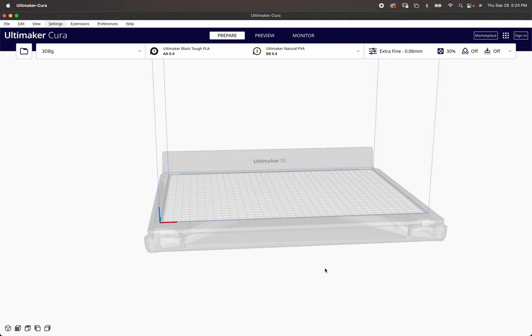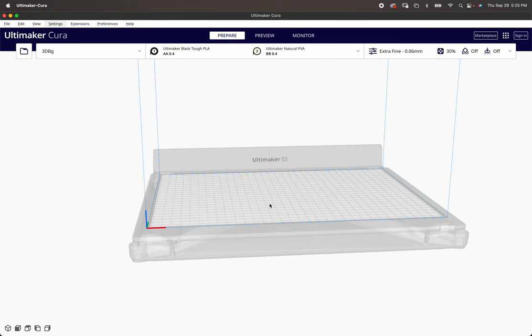Hey, this is Brian. I'm going to show you guys a little bit about Cura, the Ultimaker slicer. It's made for Ultimaker, but you can use it on other printers. My printer actually is an Ultimaker, so let's get started.